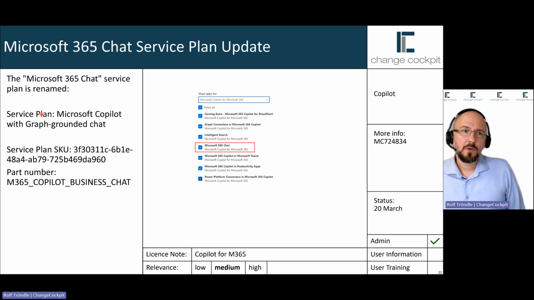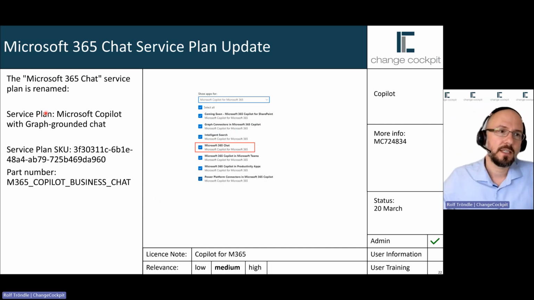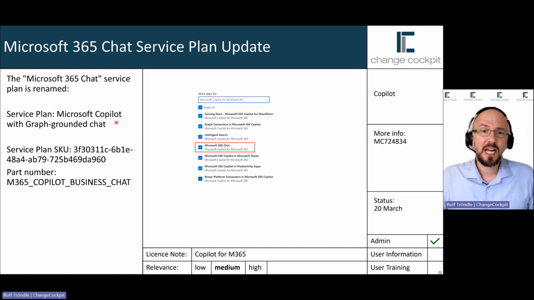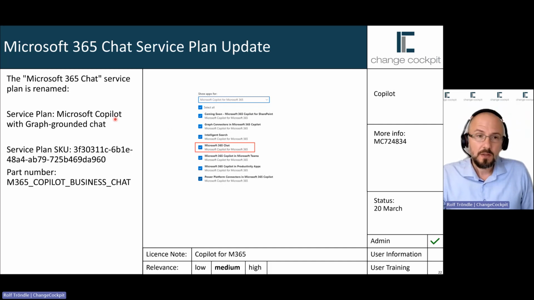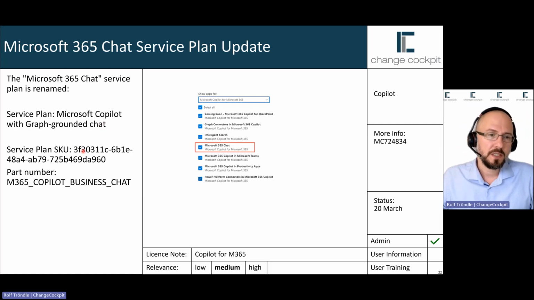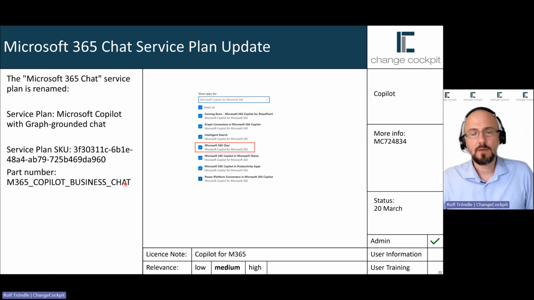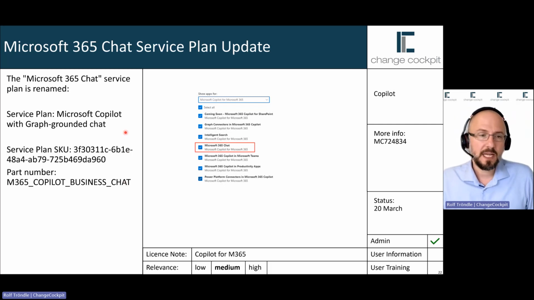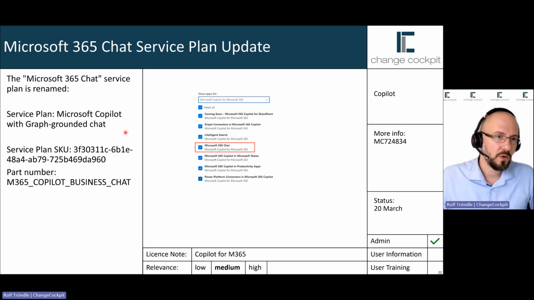Another service plan change. It's not an upgrade, it's just a rename. Microsoft 365 Chat in the current service plan for Microsoft Copilot for M365 will be renamed to Microsoft Copilot with Graph Grounded Chat. So it's just a display name rename. If you work with PowerShell scripts and are using the SKU or part numbers, then nothing will change for you. If you're working with the display name, then you need to change your scripts.